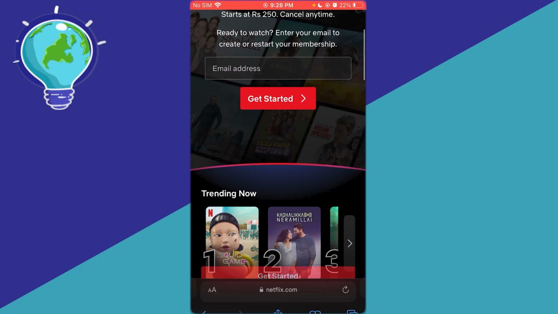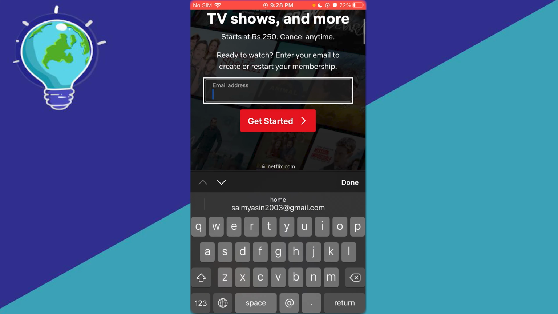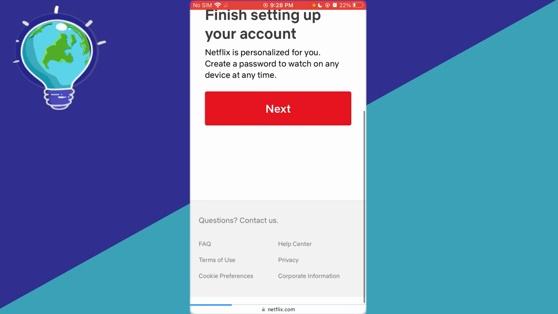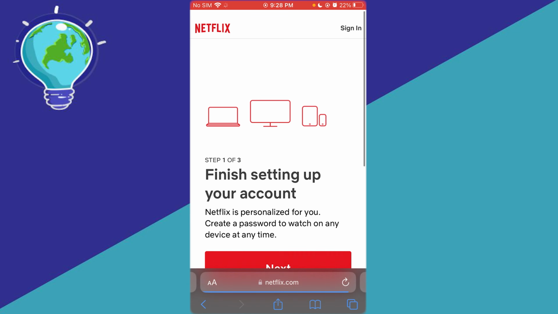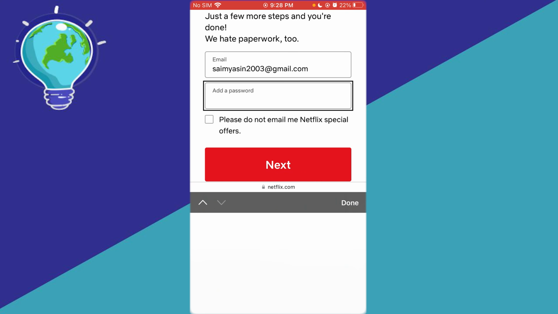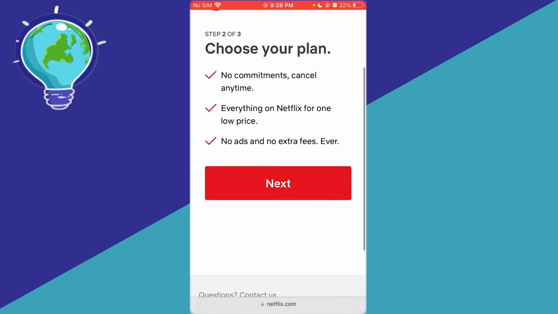So what you're going to do is come over to Netflix, and right here it's going to tell you to get started with an email. So I'm going to enter my email and click on get started. Now, once you do that, it says finish setting up your account. So you're going to click on next and add a password for yourself. So I'm going to do just that. Once we do that, click next.